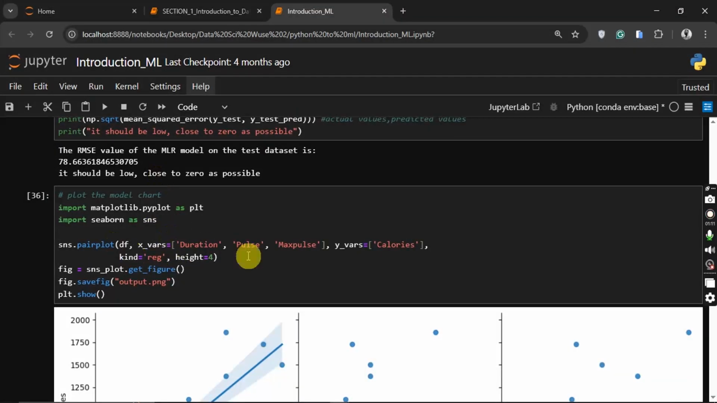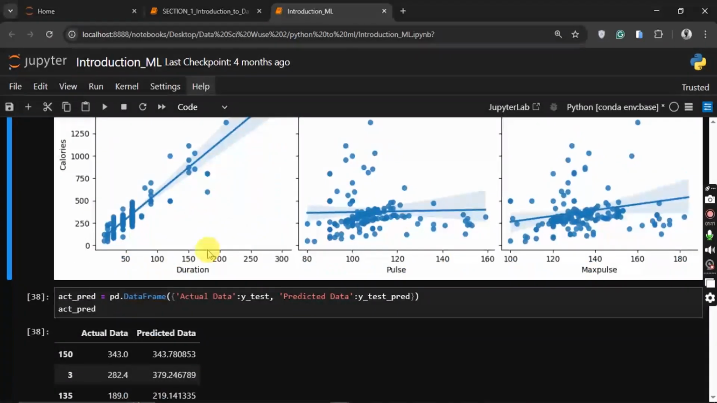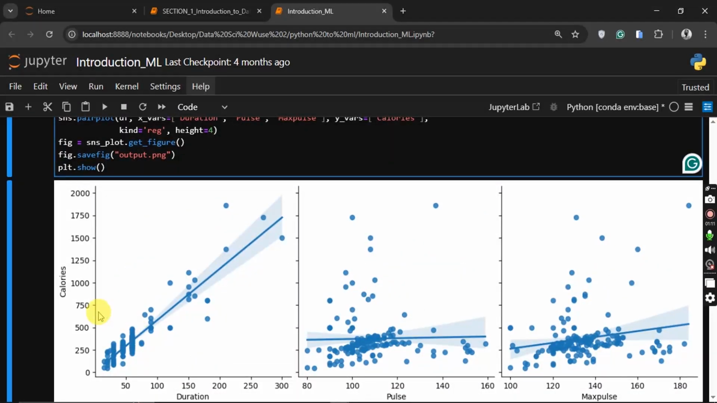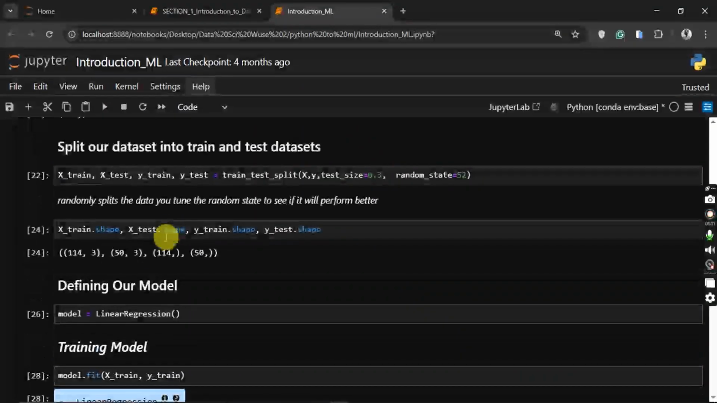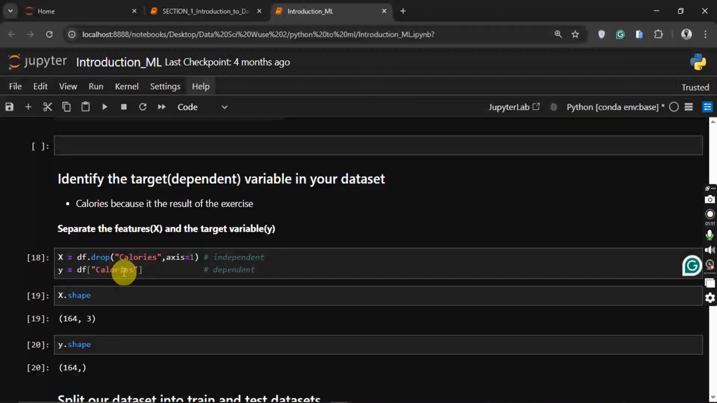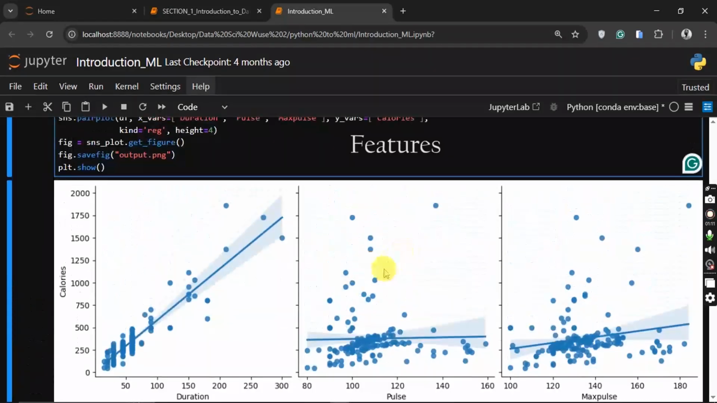And if I plot this, this is basically showing us how well our model is fitting, based on our target variable, which is the calories, against all the other details. You see that the one that had the best line was duration. And I could tell from the beginning that duration had the best correlation as well. So all these other ones couldn't fit properly.